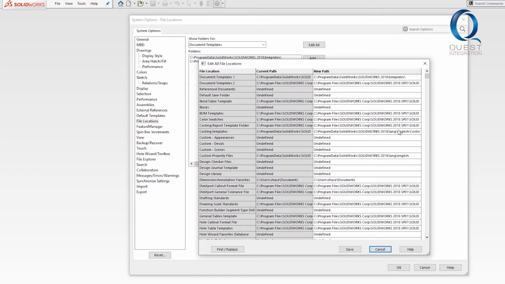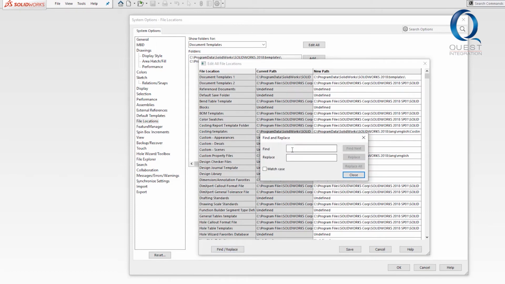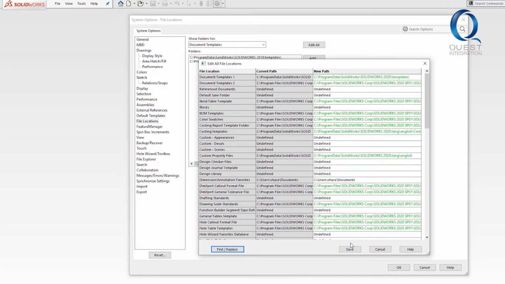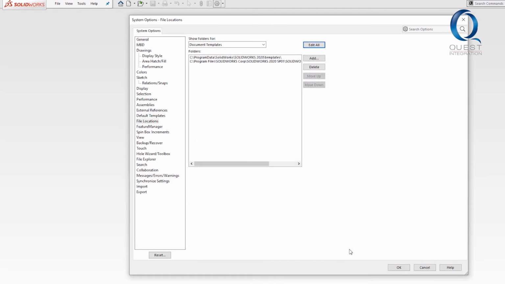I can quickly fix all of these with this Find Replace button. I'll type in 2018 here to find all instances of that and replace them all with what I put here, 2020. After I hit Replace All and close this, it'll show the new file path over here in green. Save and close, and those file paths should be locked.